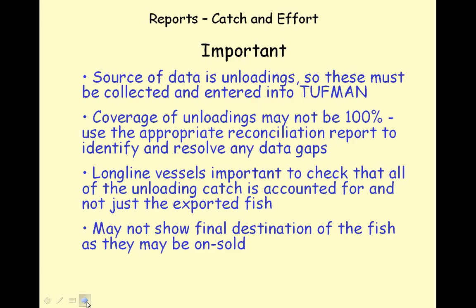As this report is for longline vessels, it is important that you check all of the unloading catch is accounted for, and not just the exported fish. You also need to be aware that the report may not show the very final destination of the fish. The fish may be resold further on. So let's run our report.